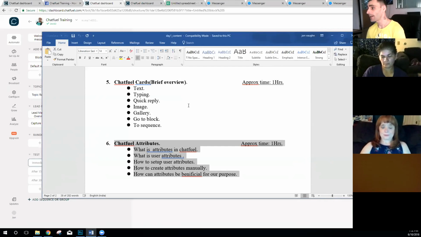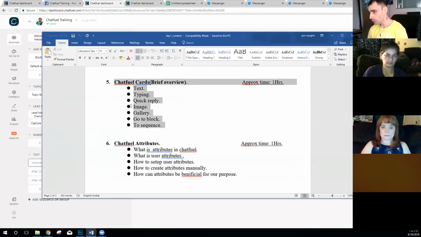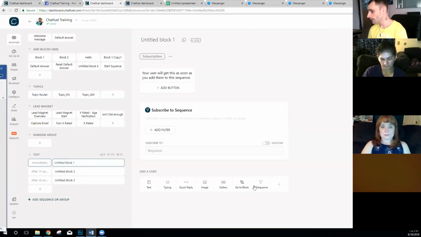So our very next training session, we're going to go over Chatfuel cards. We're going to do a brief overview of all the different Chatfuel cards. Not all of them, just these ones in particular. So just these ones that you see down here.